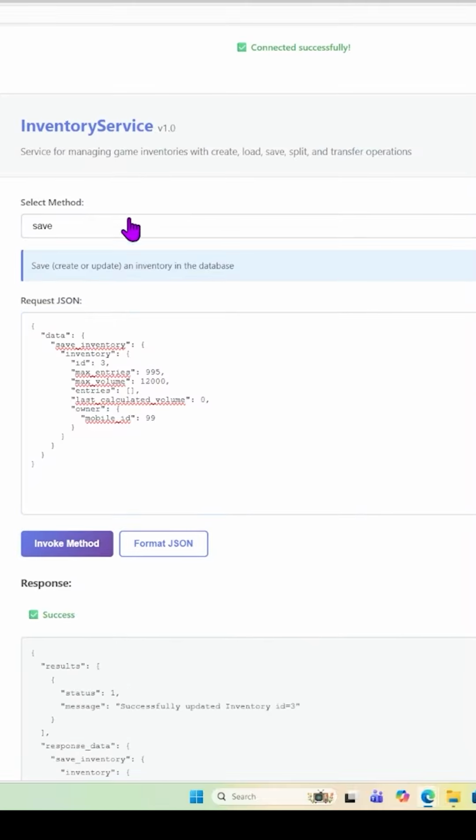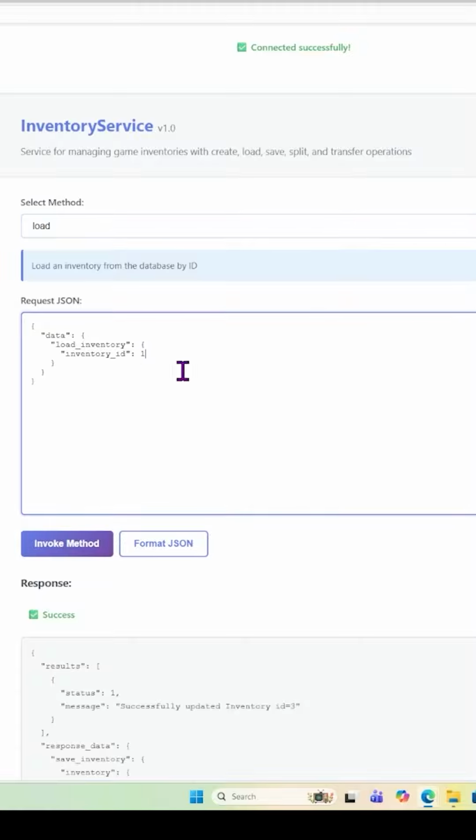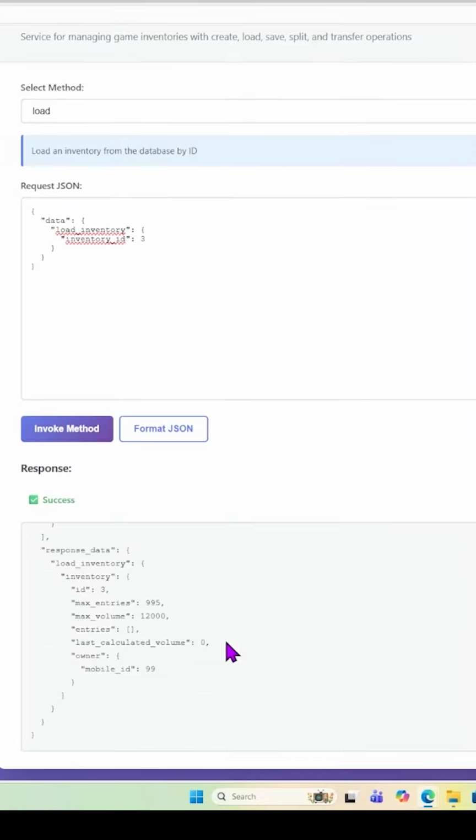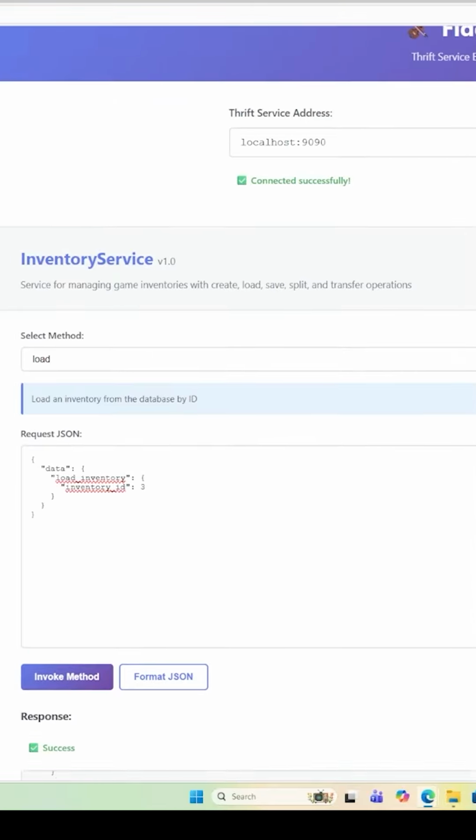So now let's go up to load, and let's ask for inventory 3. And now we see that our changes have actually taken effect. We now have a 12,000 volume. So this is basically a nice little service explorer that we can use. There you go.